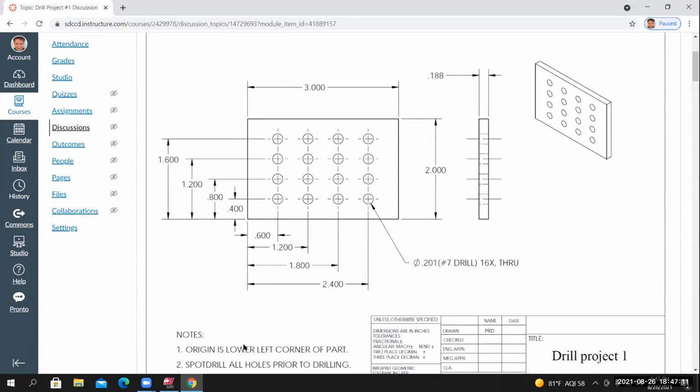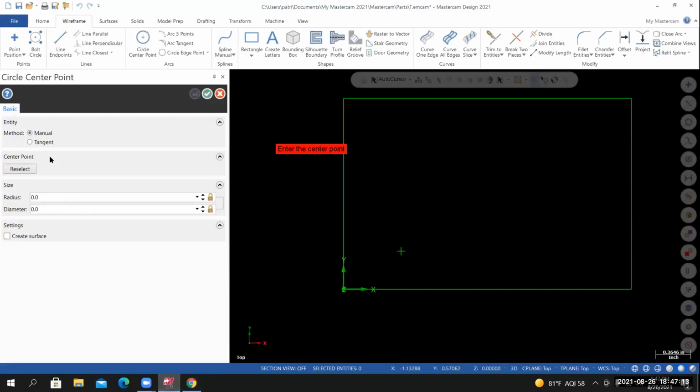The reason I'm asking that, inside of Mastercam, when you're defining a circle, you can define it with a radius value or a diameter value. On the blueprint, they gave us a diameter value, 0.201. I hit enter. I position my cursor into the graphics area, and you'll see a preview of that 0.201 diameter circle attached to your cursor.